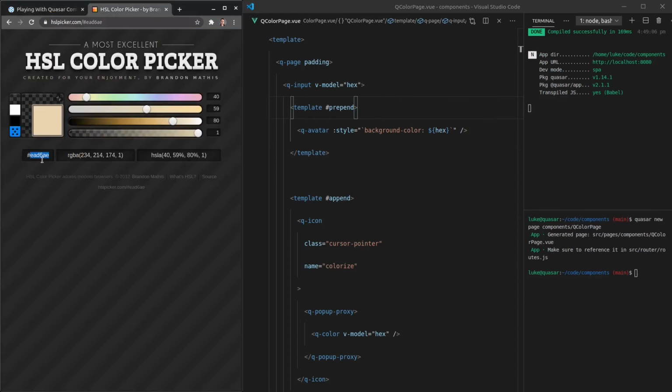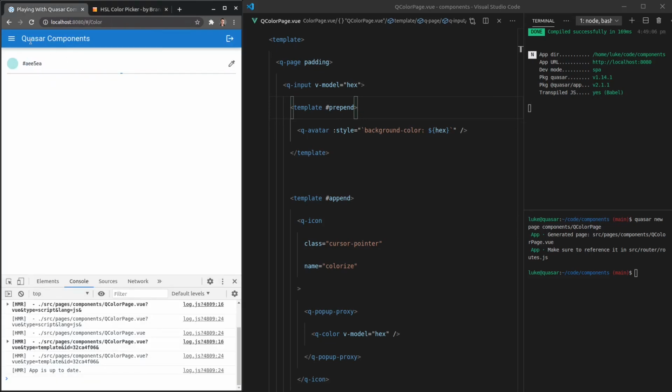And you can even come over to a site like this, copy the color, paste it in there, and it automatically updates. It also updates in the component. Man, I love Vue. I love Quasar. I just think this is so cool.